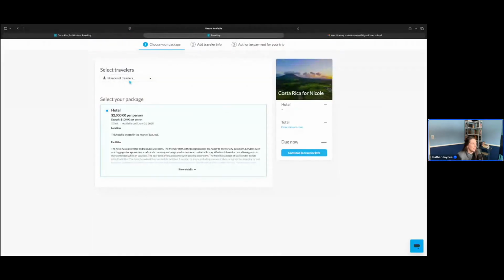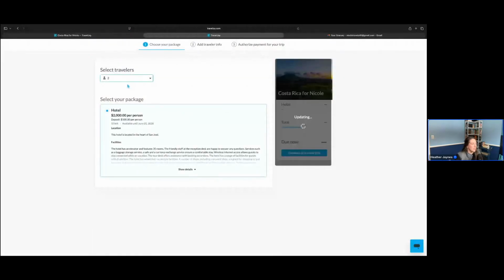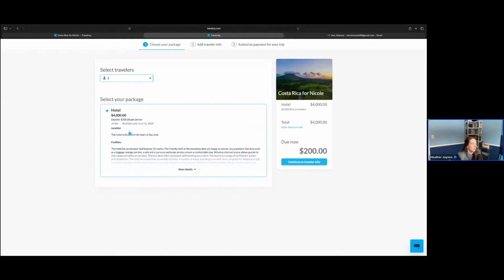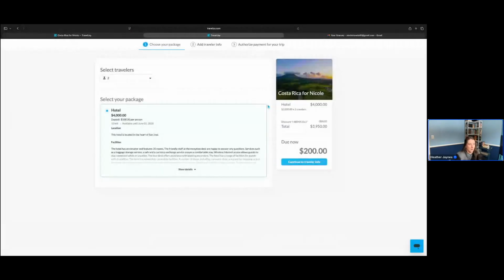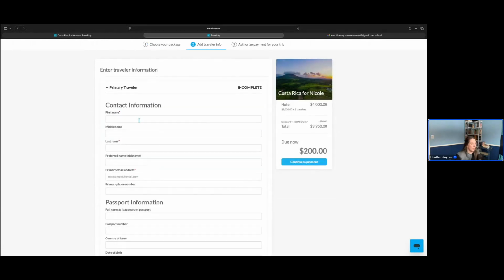I'm going to select that I have 2 travelers with me and I have 1 package to choose from. And look, we see that math that automatically happened here that we talked about earlier from that occupancy pricing, the $2,000 times 2 travelers, that gave us the total of $4,000. But wait, I have a discount code that Nicole gave me for her birthday trip. So I'll put in happy birthday, Nicole, and apply that for $50 off of my total. I'll click continue to traveler info.